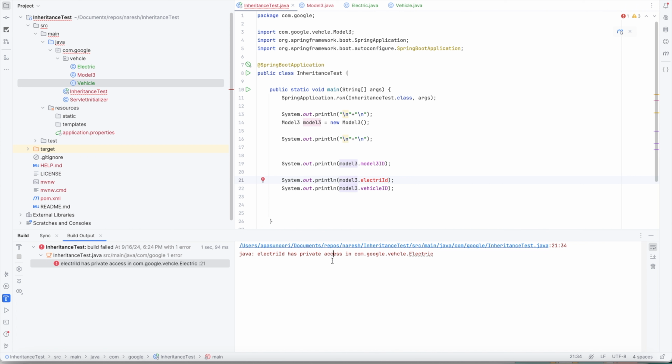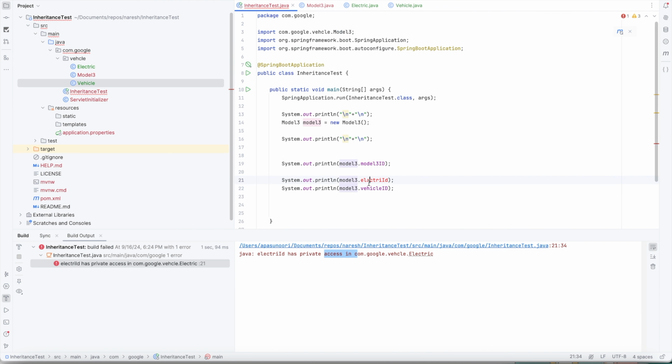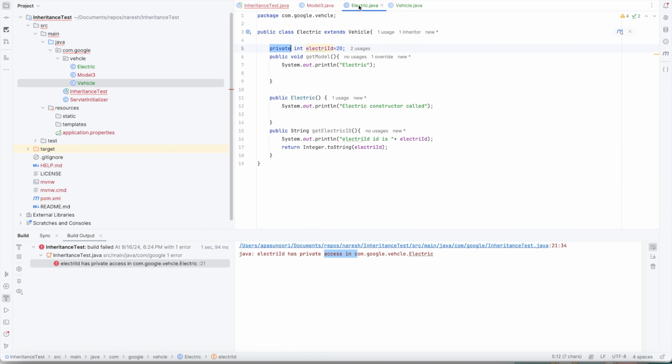Electric ID has private access in the Electric class, so I cannot access it from here. If I need to access it, what I should do is make it public. Let's run this.